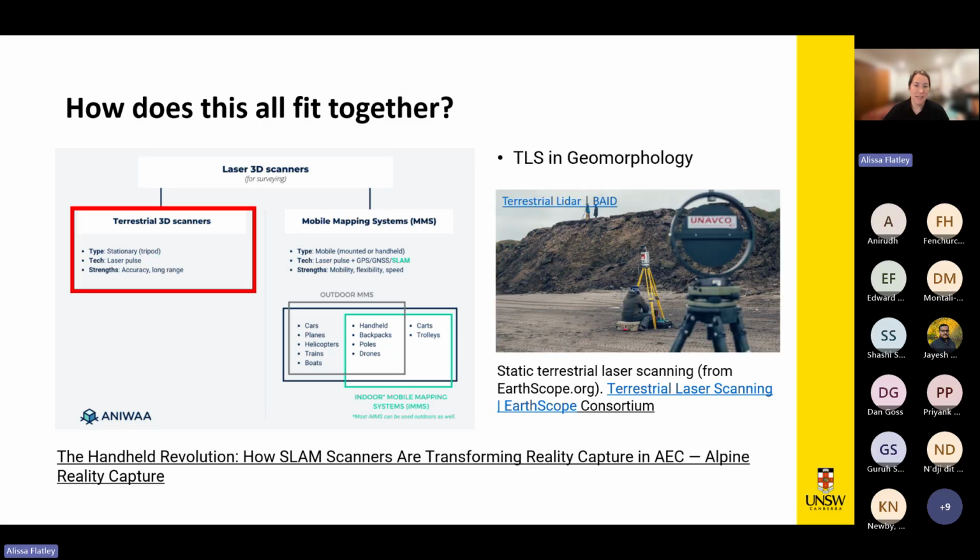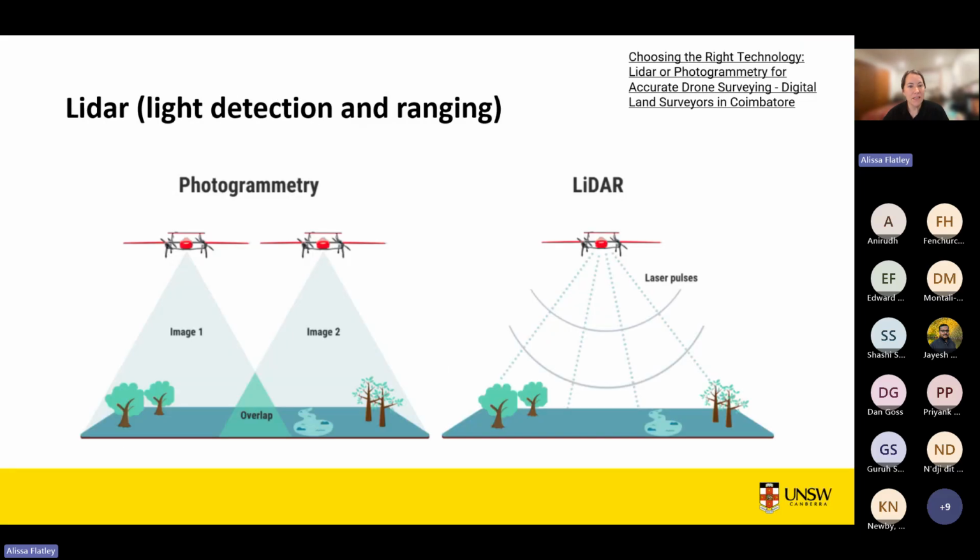We also use TLS in geomorphology, so these are used quite extensively to map different things like rockfalls, channel banks, also environments that are not particularly safe for field work to be undertaken, and so sort of the flanks of volcanoes, so on and so forth. And the main thing that these have in common is the way that they use lidar. So lidar stands for light detection and ranging.